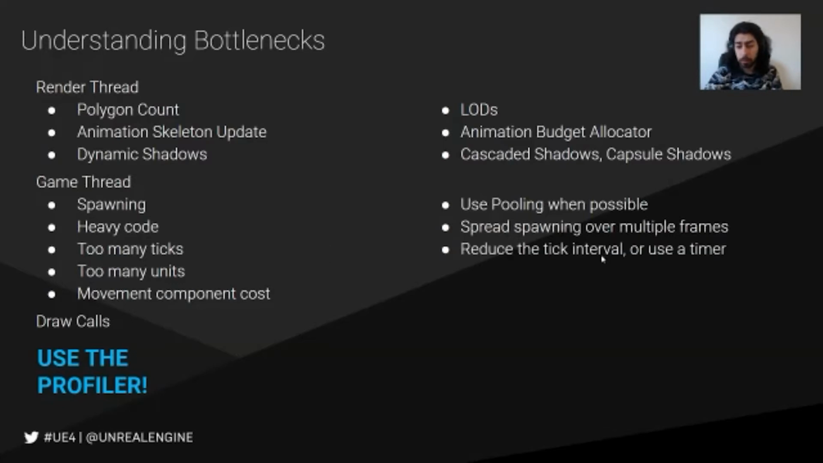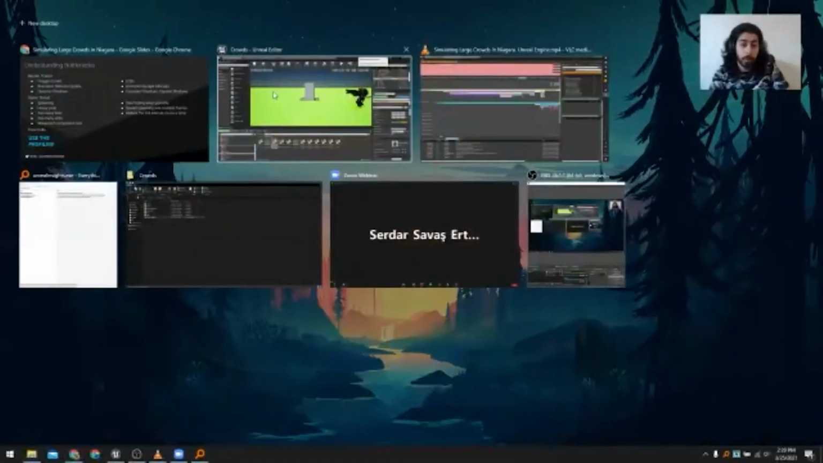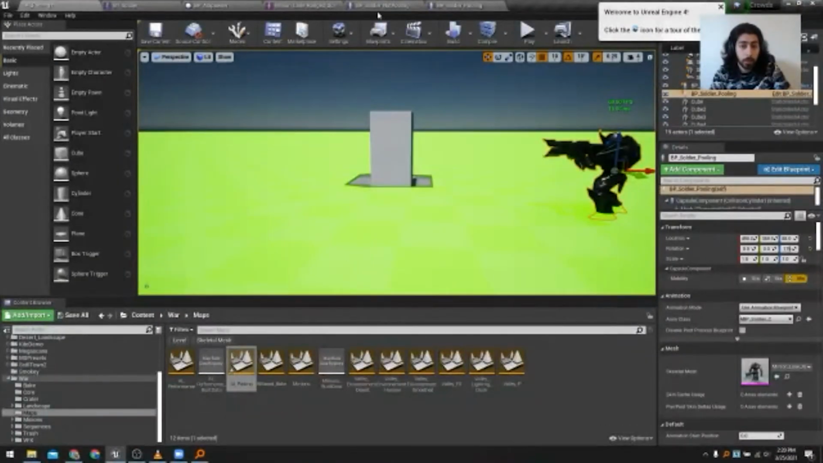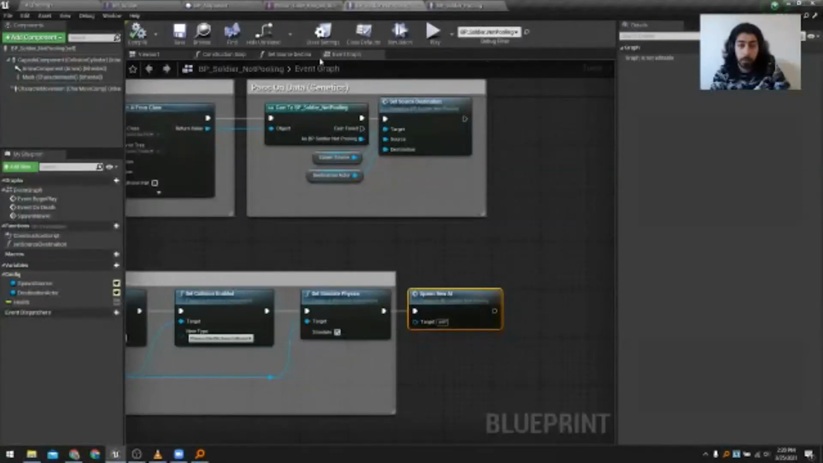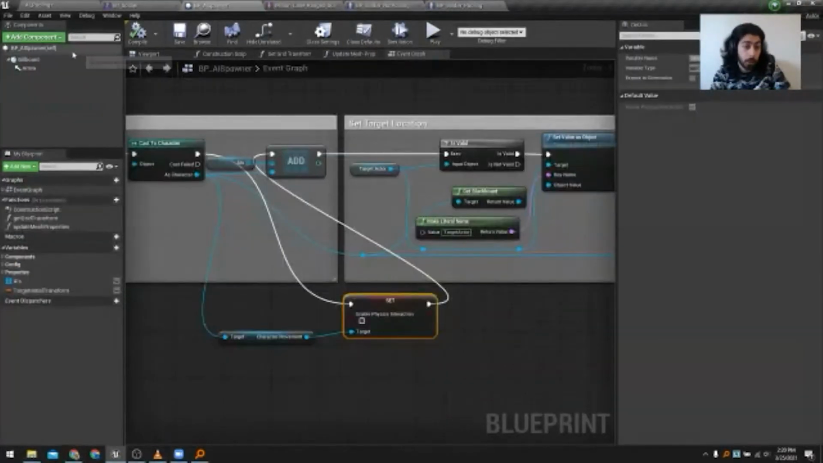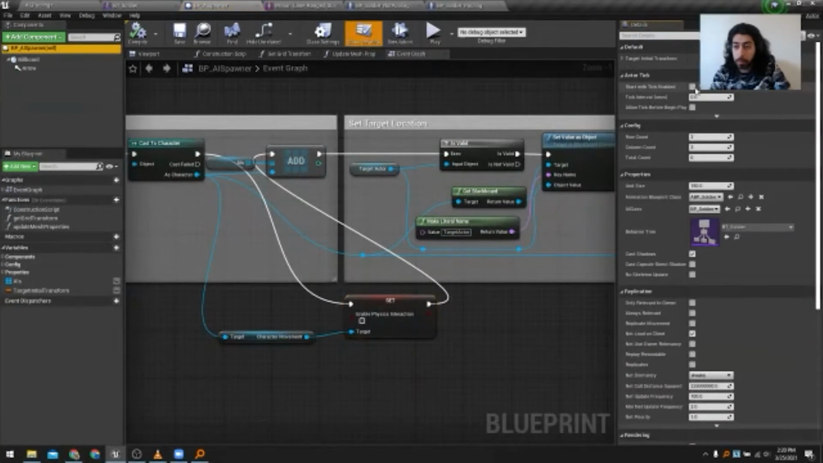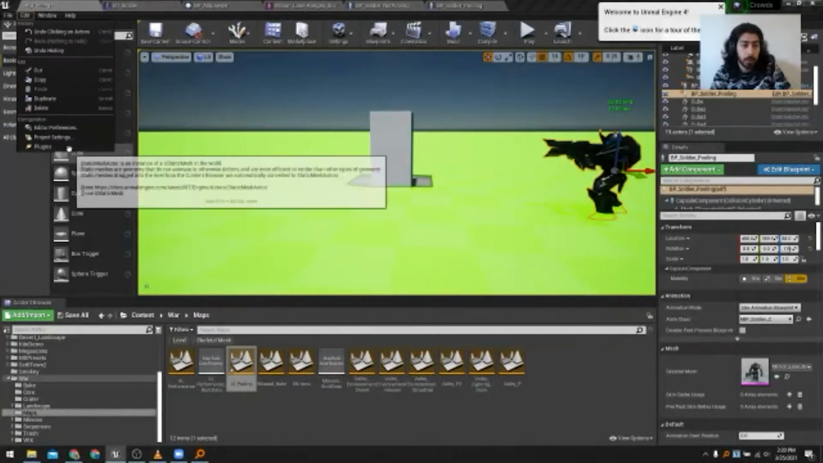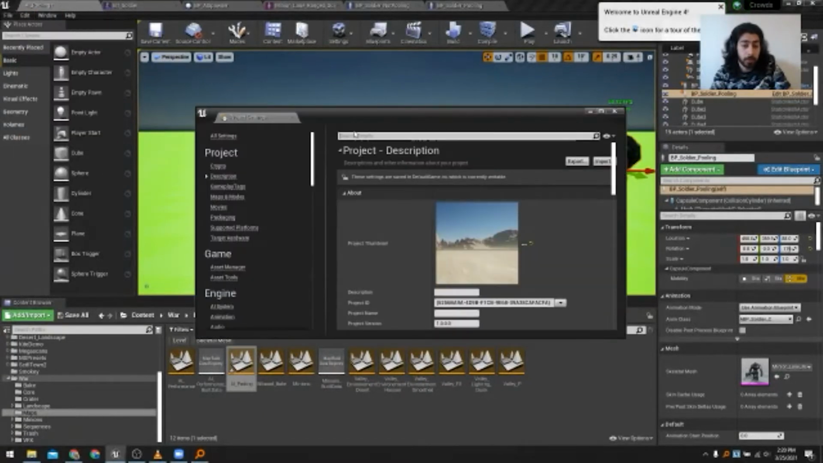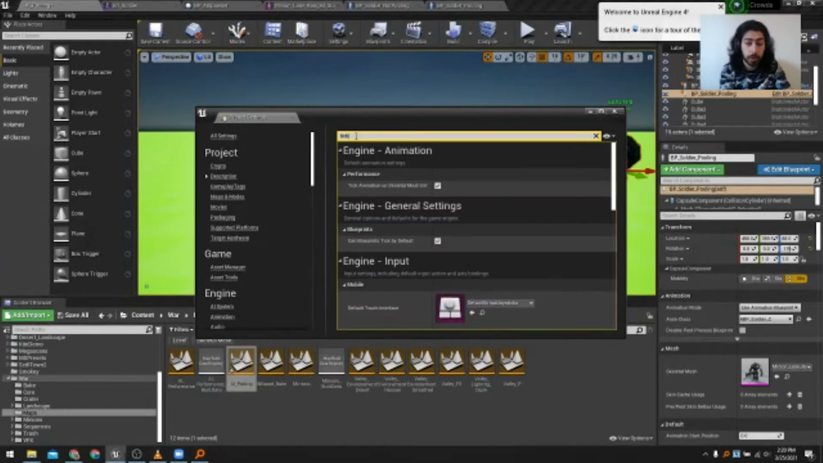Reduce the tick interval or use a timer. Ticks are usually one of the biggest performance costs you might notice. By default, it's on in every blueprint. So if you write tick in the console command, you can see all the blueprints that are ticking. To disable tick for things that don't need to be ticking, you can, for example, go here and disable it, or you can go to your project settings and disable all ticks in general. So you can make it so that by default, tick is disabled, and you have to enable it to use it in a blueprint.